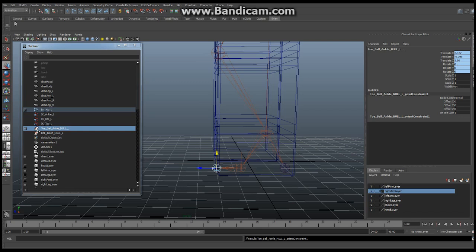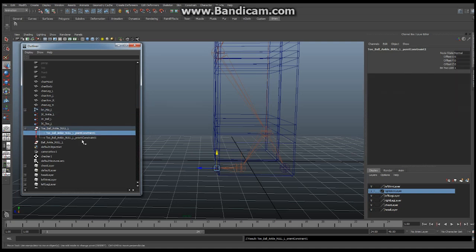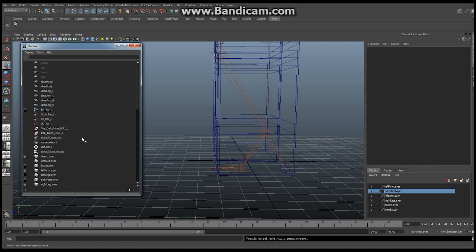So the next thing we're going to do is go back into the outliner. We're going to expand this, and when we see under toe ball ankle null, there's two constraints under here. We don't need them anymore. We're going to select them both, and we're going to delete them. We only built them to make sure that our null was snapped to the toe.